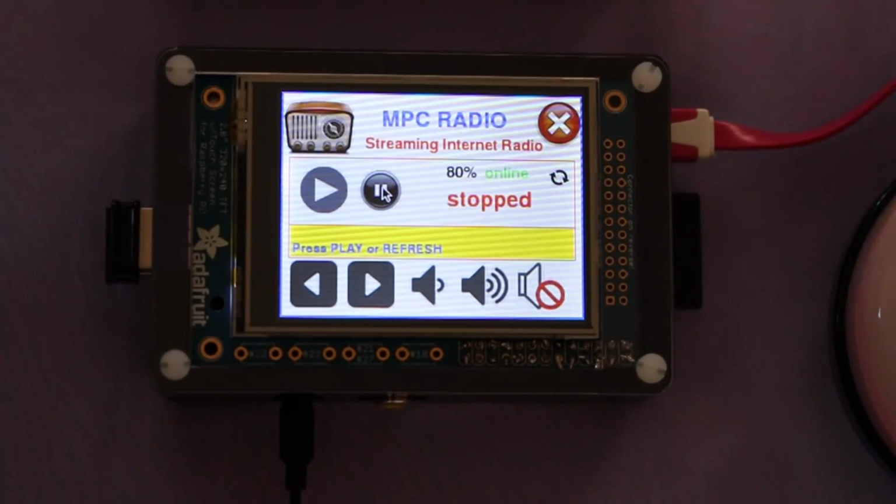So this is the Adafruit 2.8 inch TFT display running on a Raspberry Pi, and I'm using it with Pygame running under Python to make my simple radio interface.